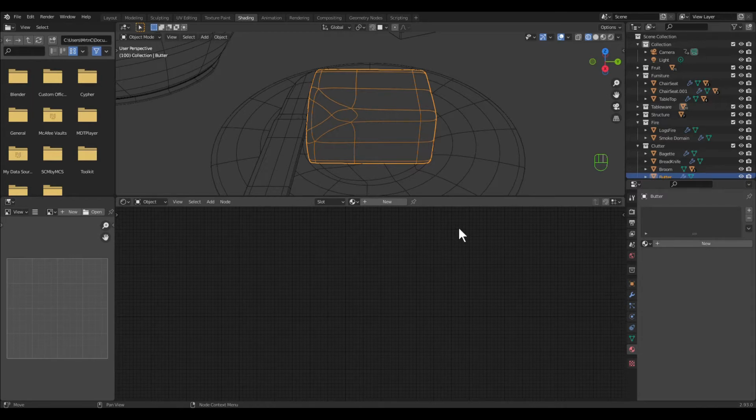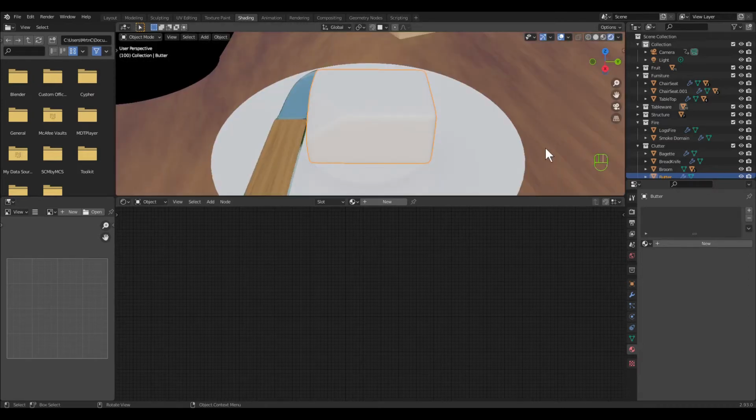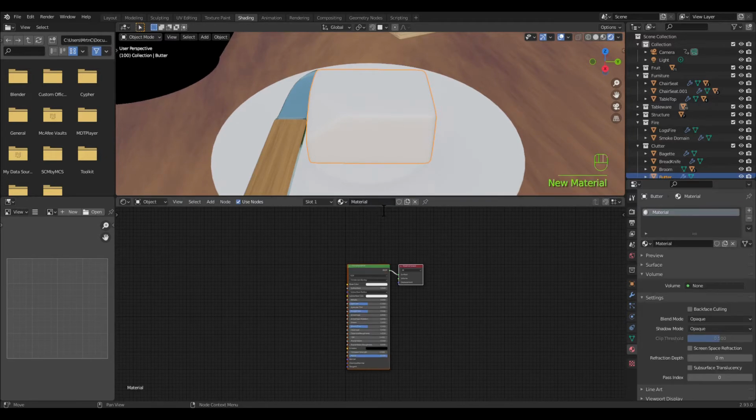I started off by creating a cube, shaped it a bit, beveled the corners, and took a slice of butter off the corner to give us this material. Now this is in Eevee. It looks like a lump of wax at the moment. Let's create a new material.